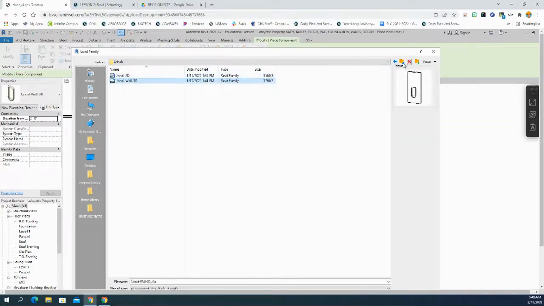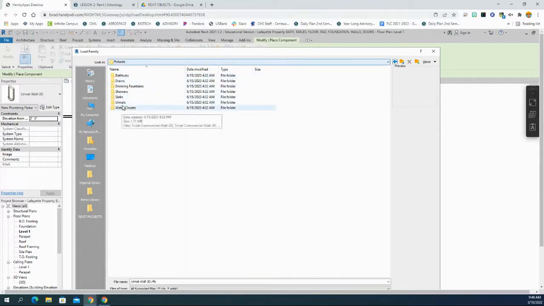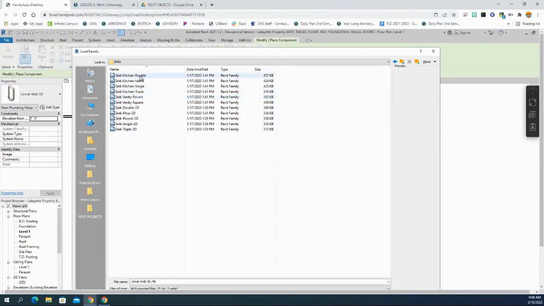There's urinals in here and a few other things, but those are pretty much the things that you would use, as well as maybe some sinks. But a lot of these tend to be for kitchen. Some of them are a little small, so we have some more useful sinks in Revit objects, and you may find some other things in there that you like.